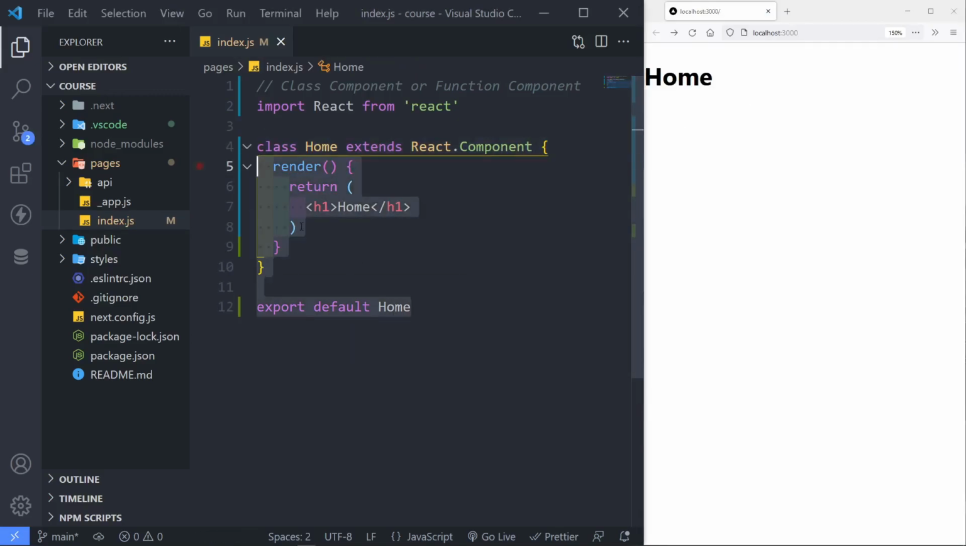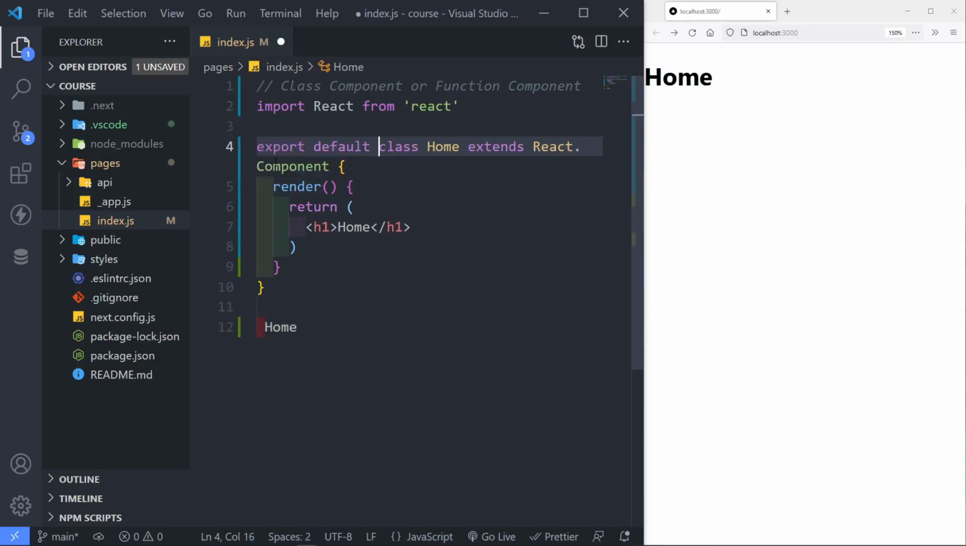So you can do it in two ways. You can do it this way, or you can remove everything in there. Let's just remove the export, the one added in front of the class, and then you can do everything like that.